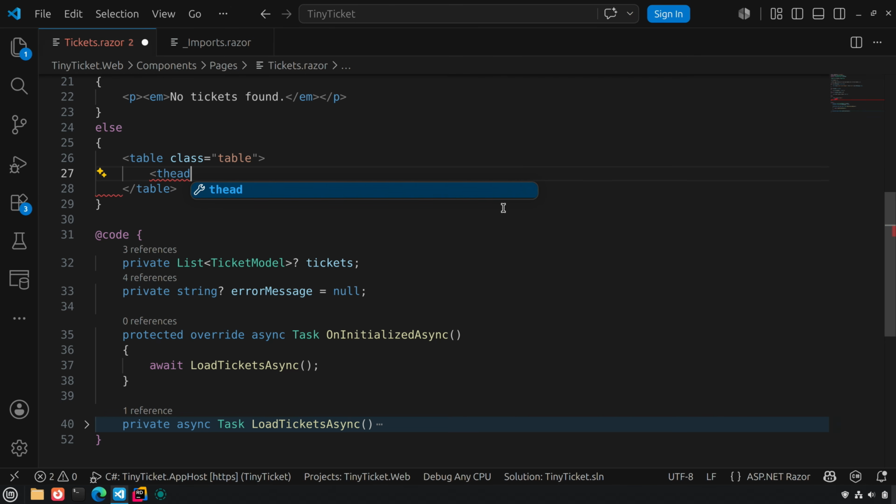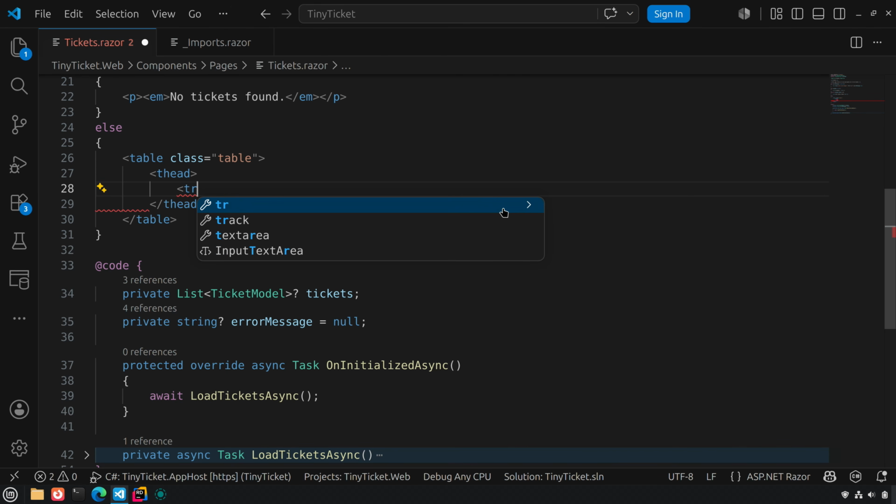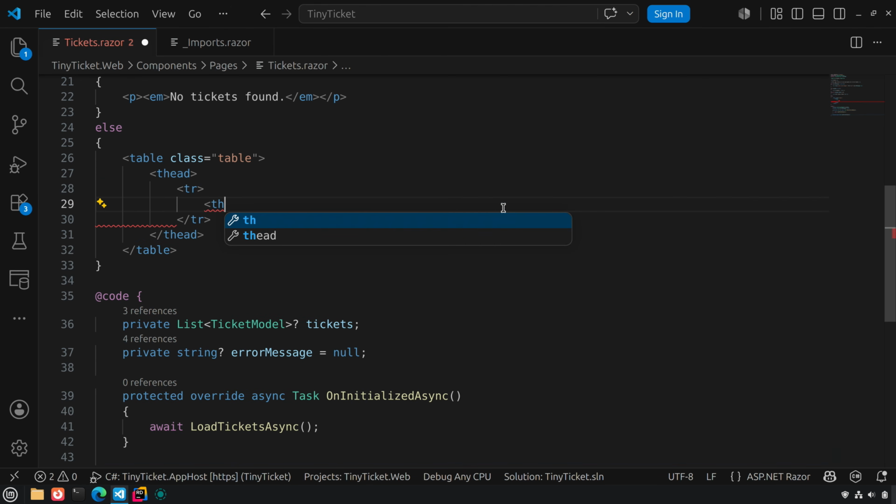Okay, thead. And then in here we can do tr and then th and say we're going to do the ID.